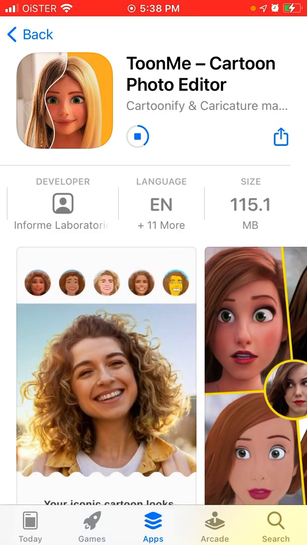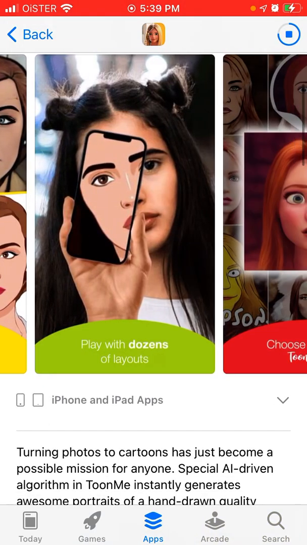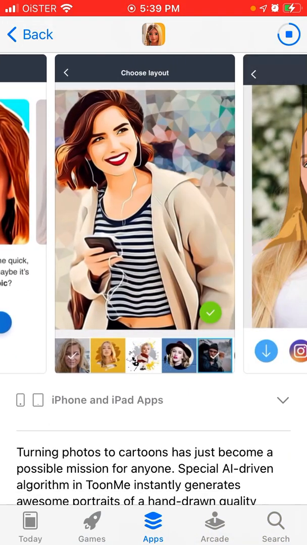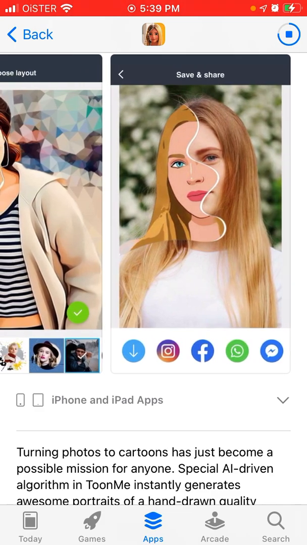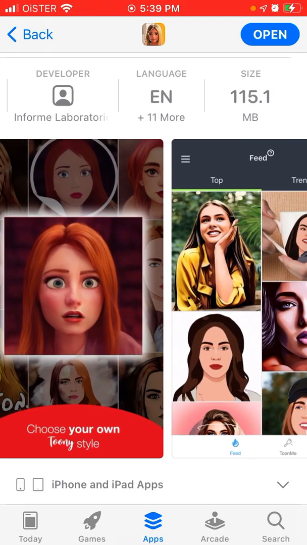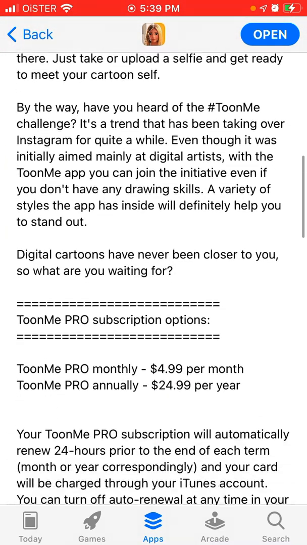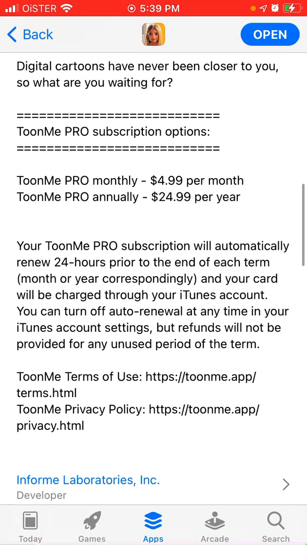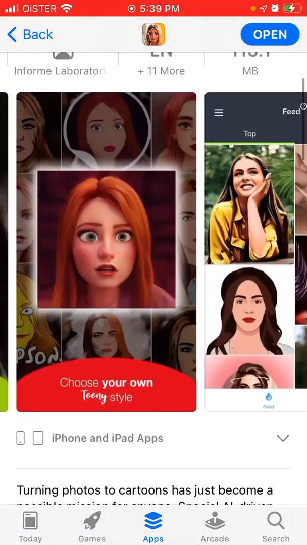It's 115 megabytes, and then you can just upload photos and it will automatically generate some cool animations, cool cartoons using AI technology. There are ToonMe Pro subscription options, either $4.99 per month or $24.99 per year. So there you have it.